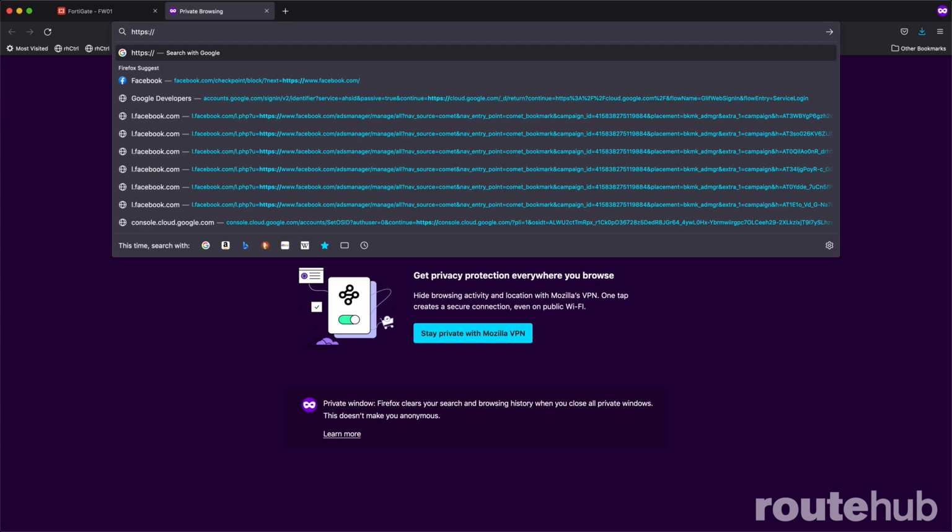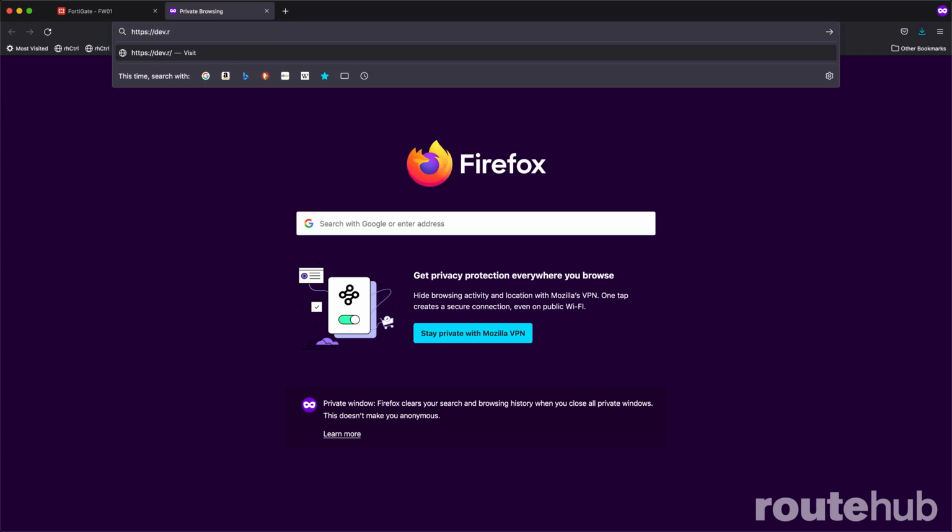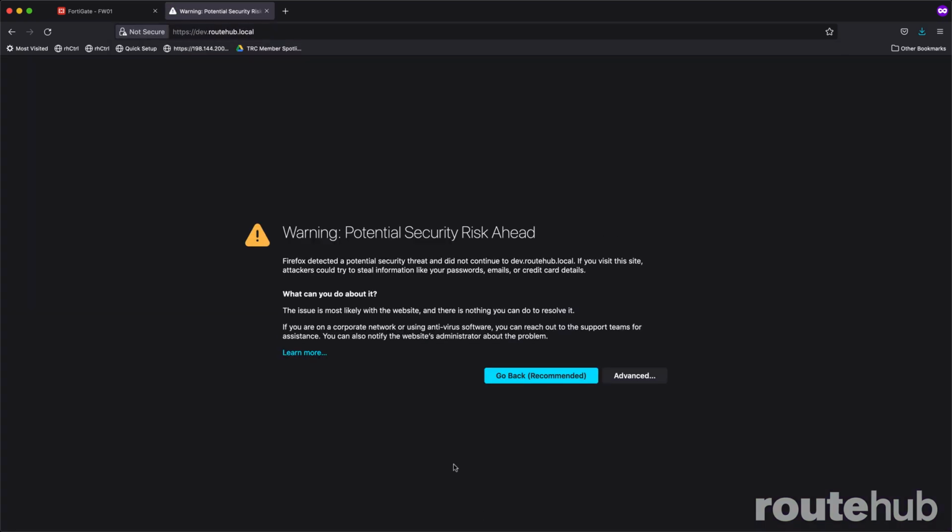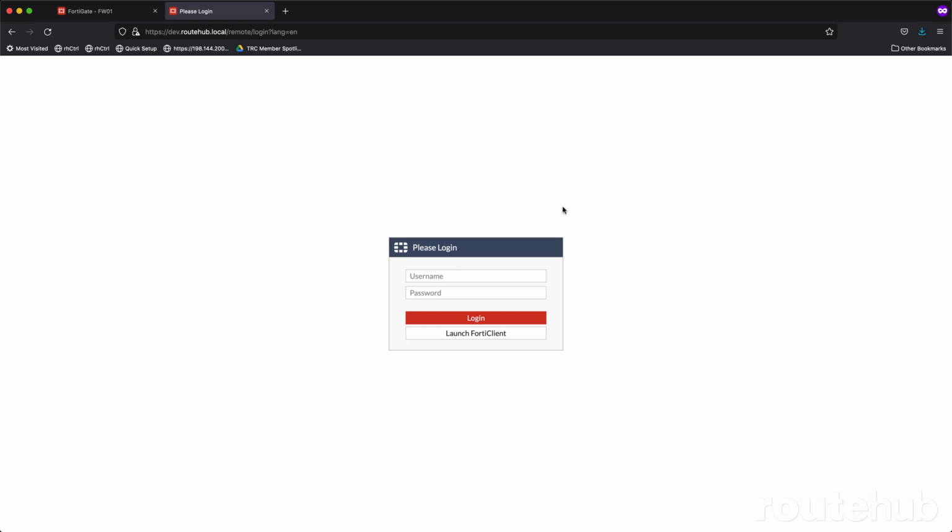And I have an entry for that called dev.routehub.local. And we're connected, but because we're using a self-signed certificate, we need to make a security exception. So let's go ahead and do that. Okay, perfect. So we get to the login page to put in our username and password.